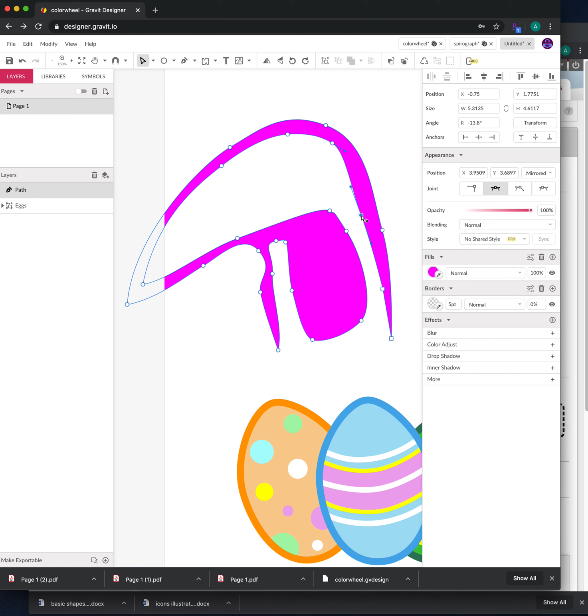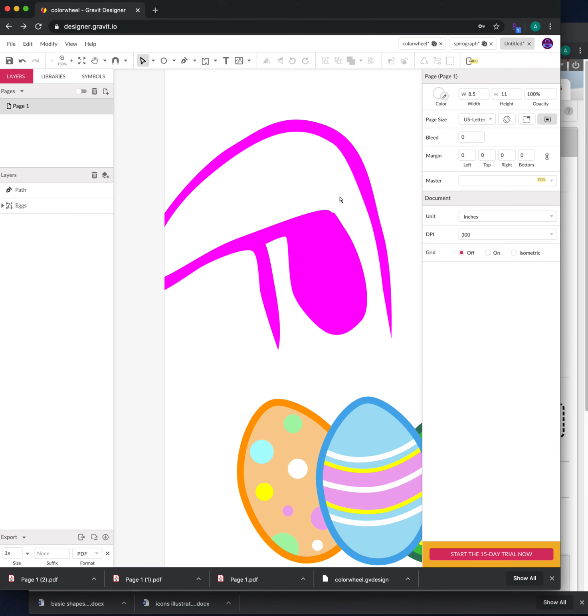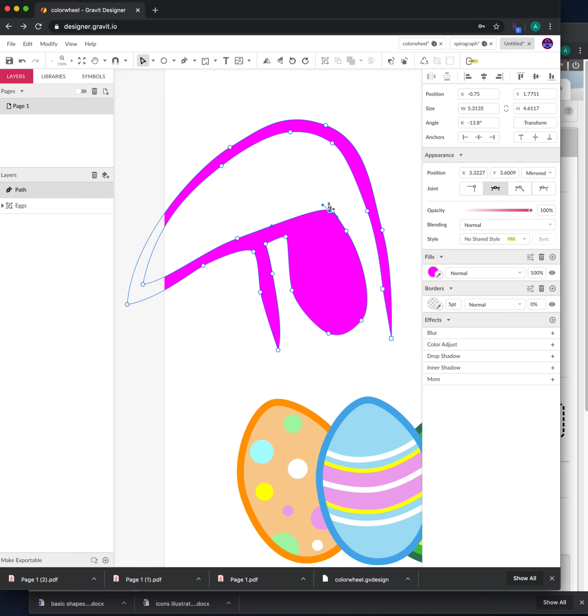Mine is basically too thick, and a lot of what I've been doing is just narrowing it so that it's less bulky. That point is not needed. And I've got at least one more that's not needed. And so we're getting closer to the look that we're after, inspired by that original Easter Bunny drawing or graphic.